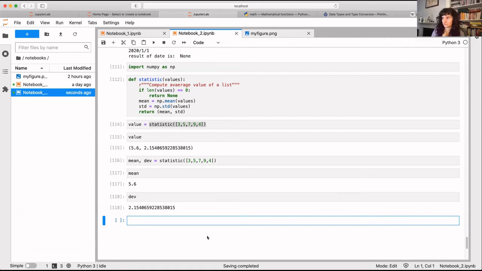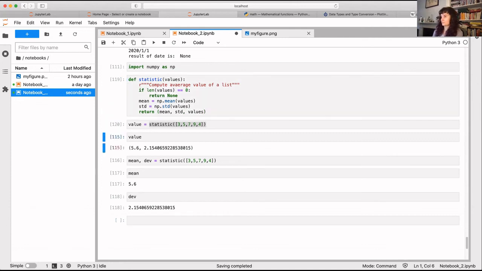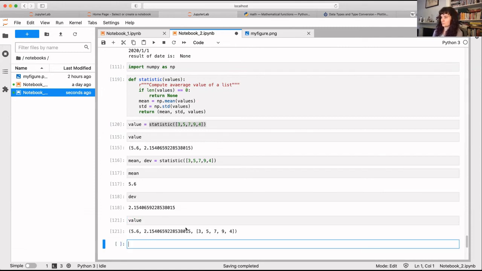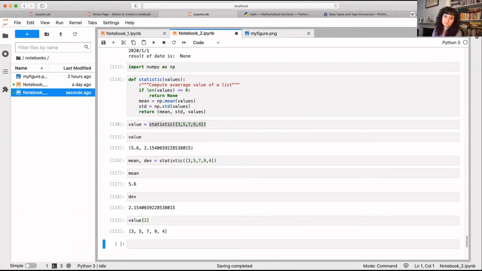Yeah, so we haven't really discussed tuples, but you could also return it as a dictionary. So you have a key and a value pair. So I'm just going to add another, I'm also going to return values. So if I now look at value, the last entry is now a list, so value 2 is an array. So you can basically return anything.